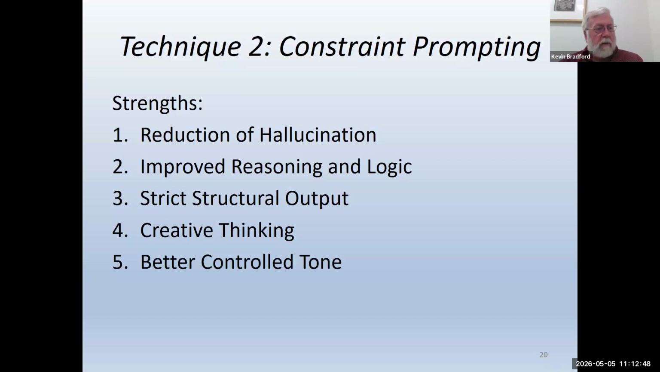Technique two, which is called constraint prompting, think of it in terms of medical databases as limiters, using limiters in your search. So the strength of constraint prompting reduces hallucinations, improves reasoning and logic. There's a strict structural output, creative thinking, and better controlled tone. So it helps to reduce irrelevant or incorrect content. Think of it as too many results in a database search. It also improves structure and control.